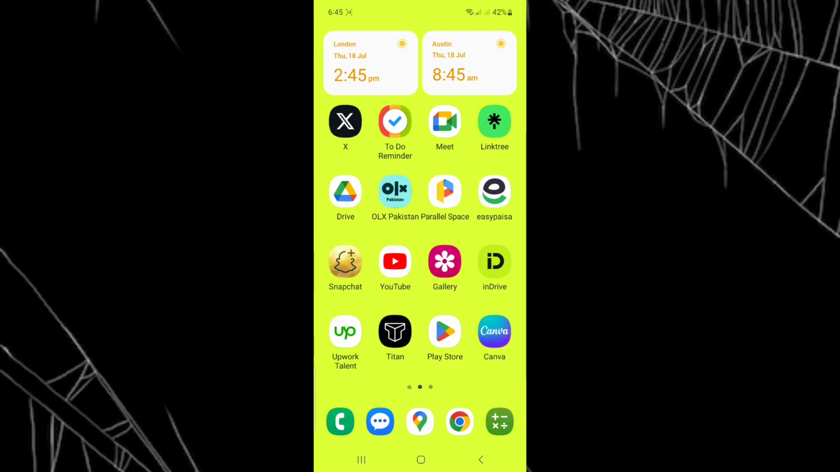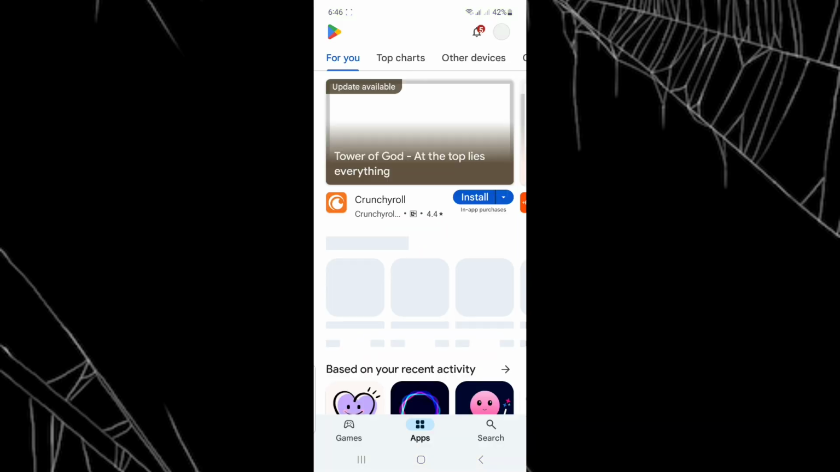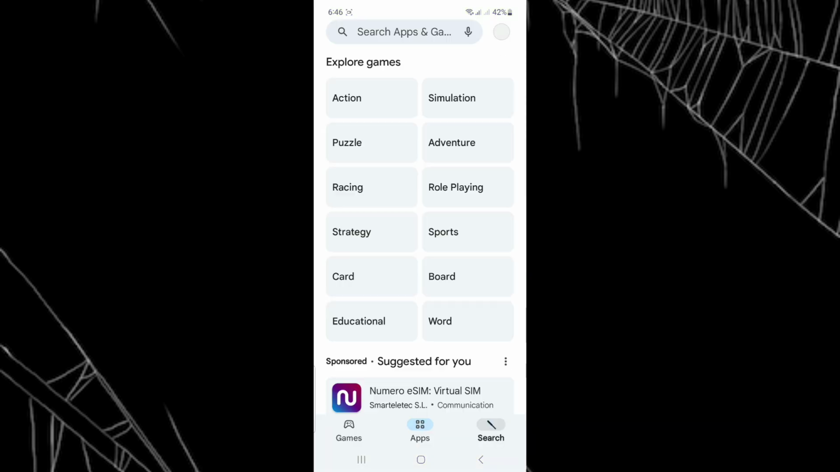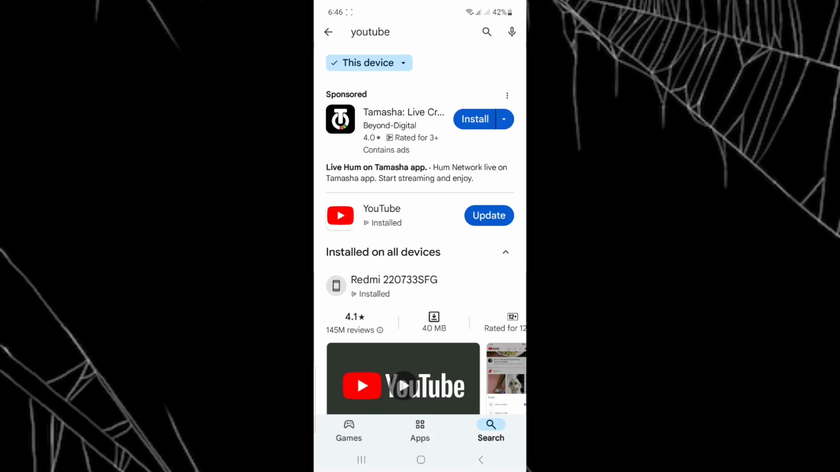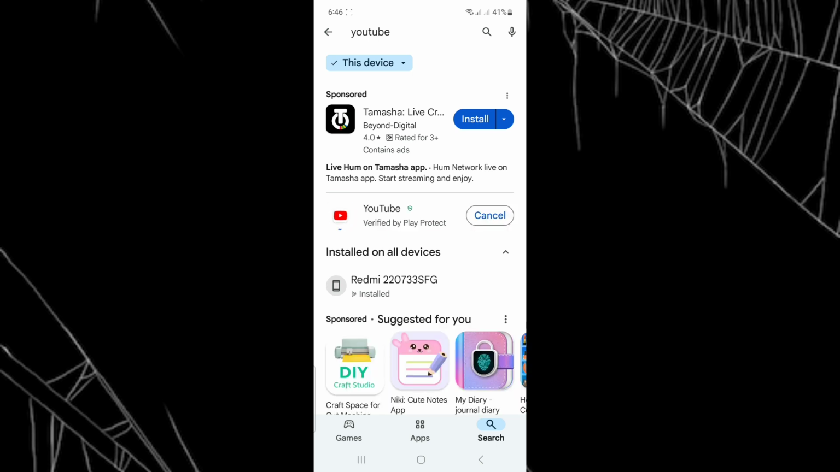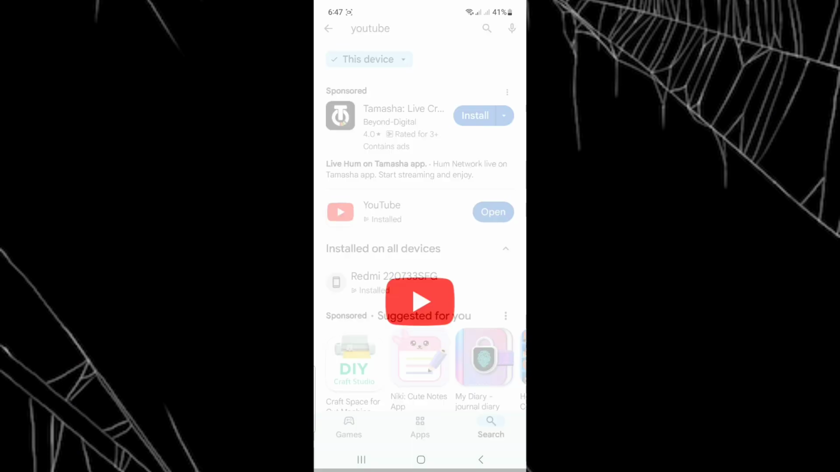In today's tutorial, I will show you how to easily download others' YouTube videos directly to your phone gallery. So let's get started. First, open the App Store and search for YouTube. Make sure to update your YouTube app to the latest version. Once updated, open the YouTube app on your phone.